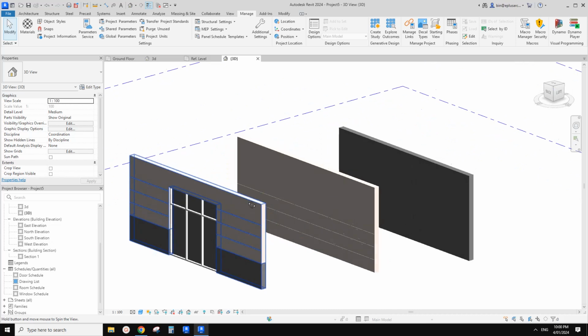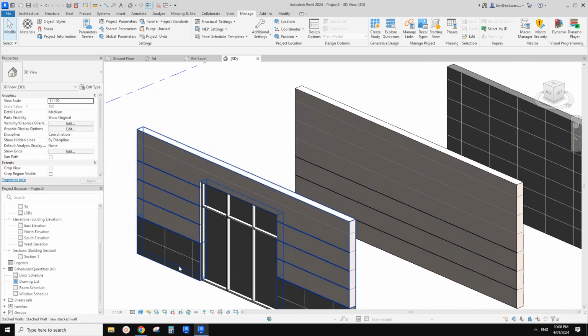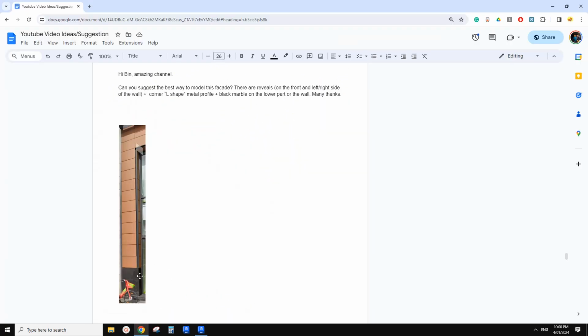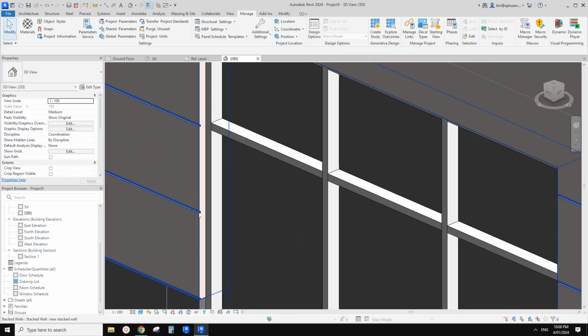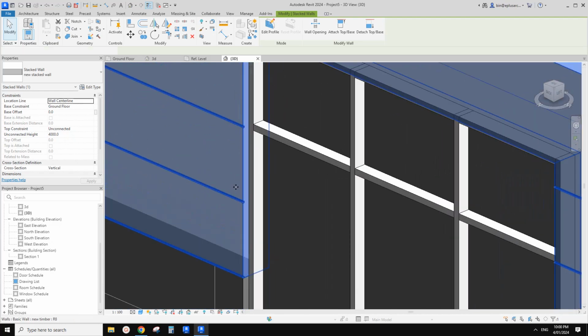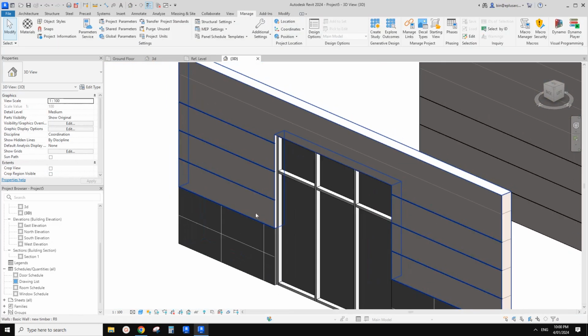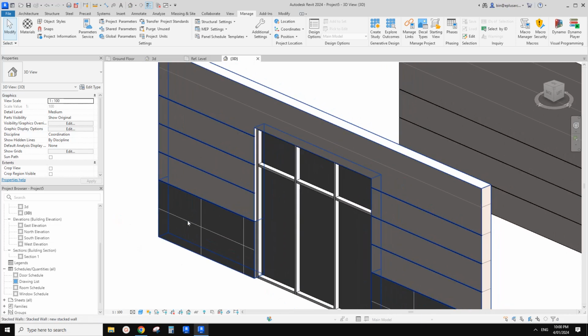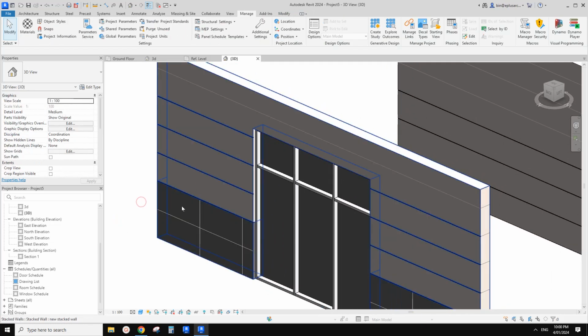Yeah, I think that's okay. So next, let's have a look again. Of course, these you can't really. You can. I think you can. Let me have a try. You need to tab select. If you directly pick this wall, you will pick this stacked wall.